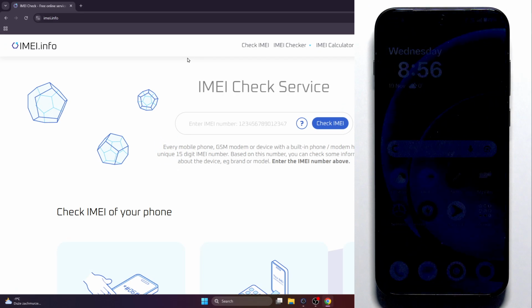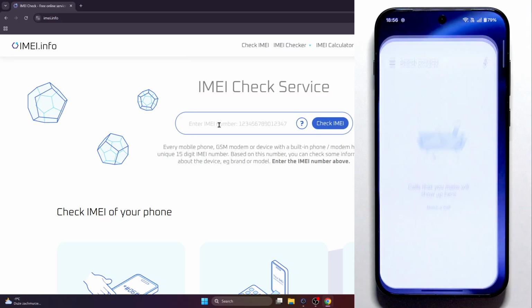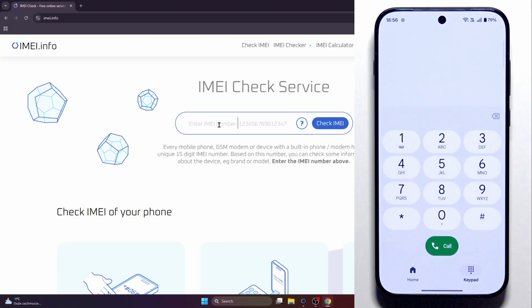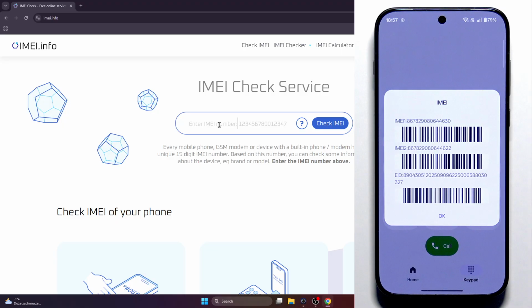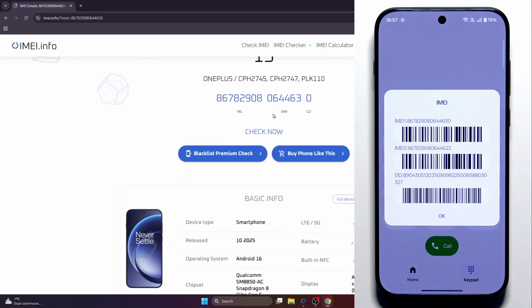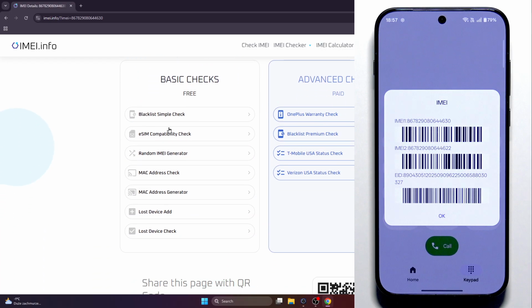Okay, but first we need to type our IMEI number right in here. To check it, open up your phone app, click on the keypad and type this code. Now enter your IMEI number, then click on check. Scroll down until you find the basic checks and click on MAC address generator.